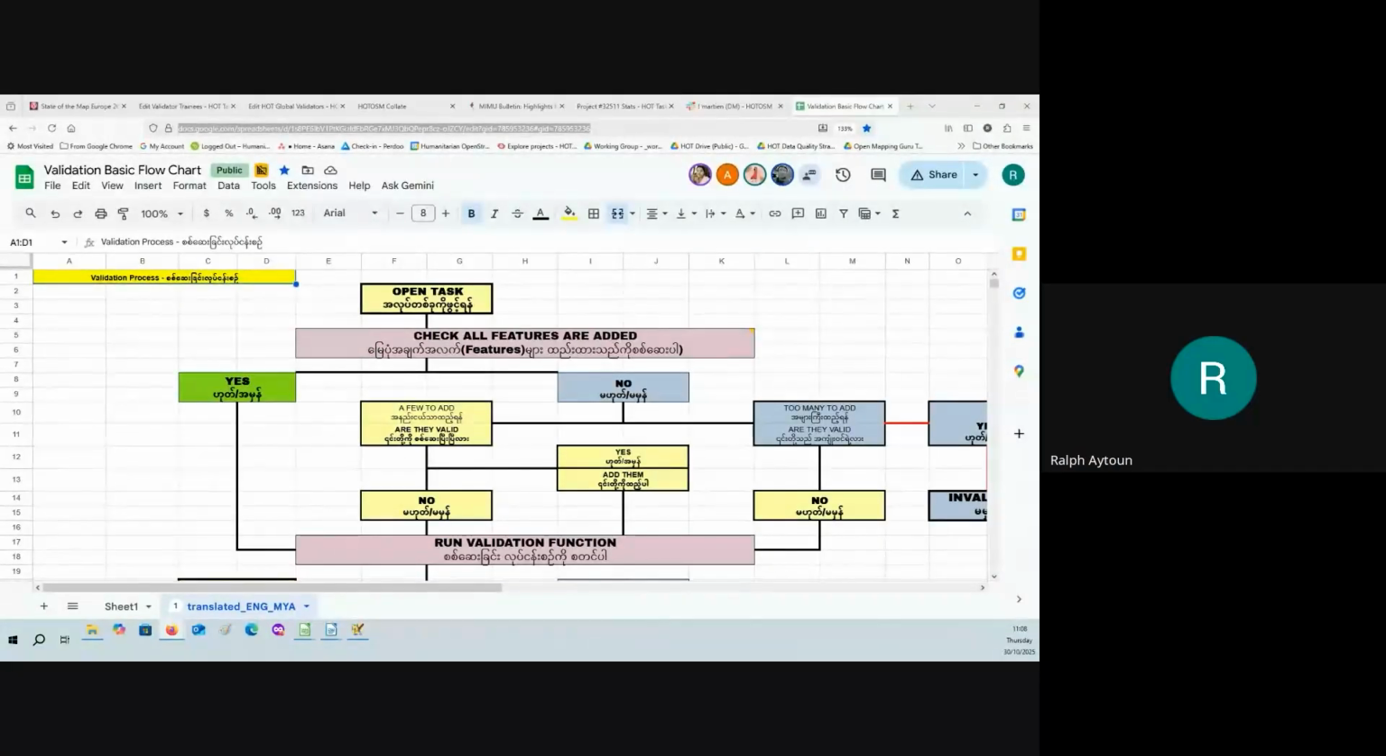Right, so I'm going to try now and share my screen. Right, I hope you can see my screen. So we have started at the top here where we are opening a task.